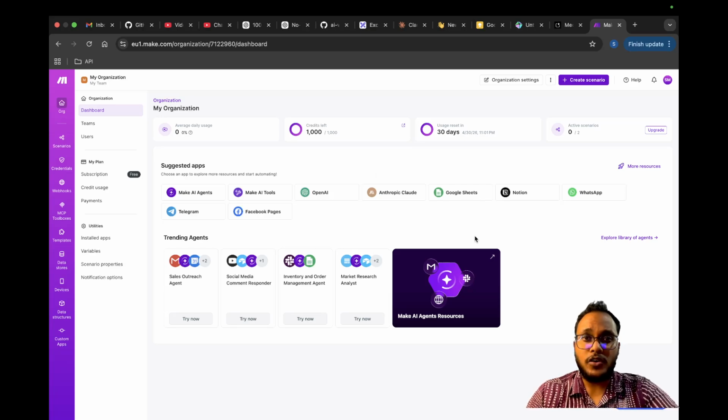So this is the dashboard where you are getting 1000 credits left, and it will automatically take the rollover, the 30 days usage reuse, and how many scenarios you are going to make. Let me show you the interface, how it is used and how we can automate things over here. It shows suggested apps: Make AI agents, Make AI tools, OpenAI. These are the different LLMs, OpenAI, Anthropic Claude, then Google Sheets, Notion, WhatsApp, Telegram, and Facebook pages.